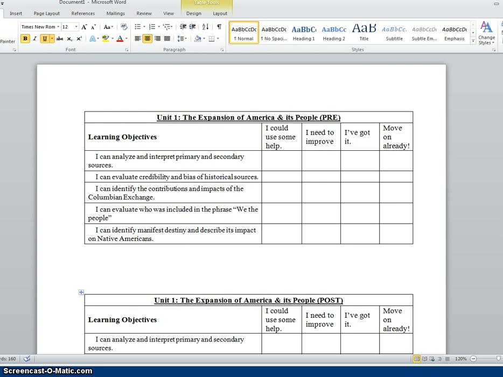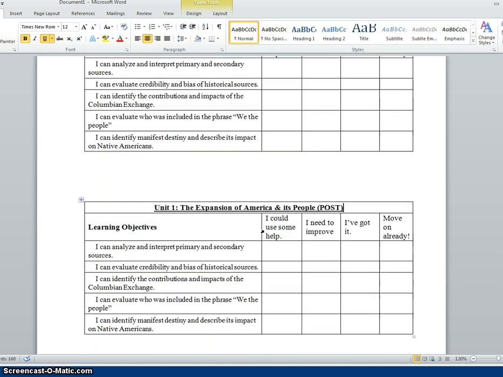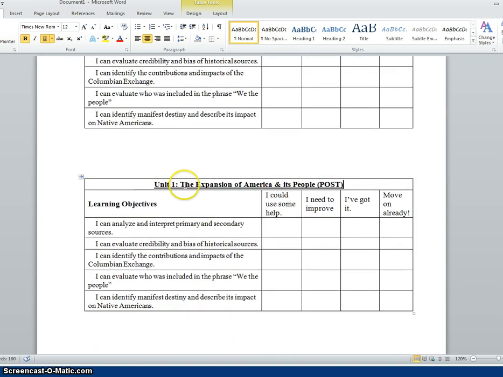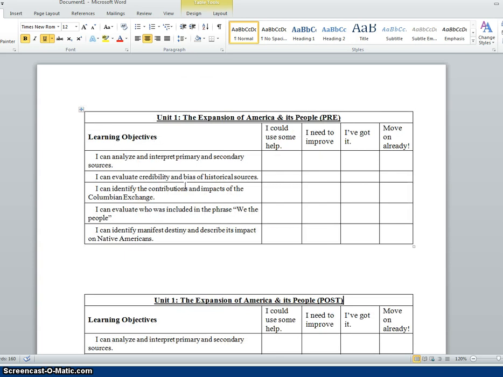useful tool for you. So in the past, teachers may have handed out a sheet that looked similar to this, had students pre-assessing themselves and post-assessing themselves on the same learning targets from the same unit. They want to know if there's growth.